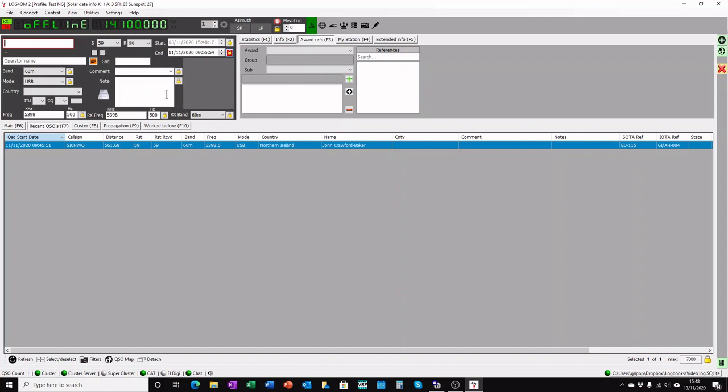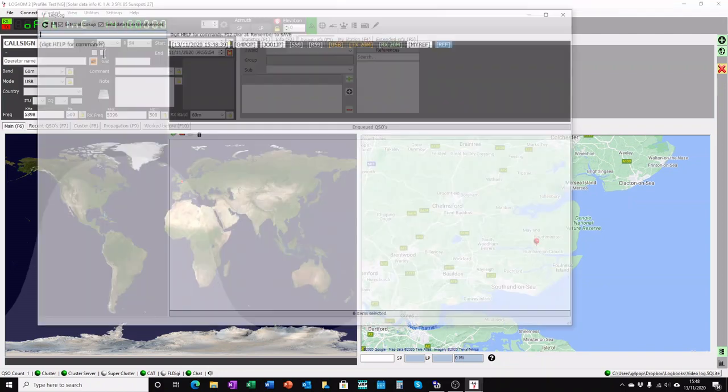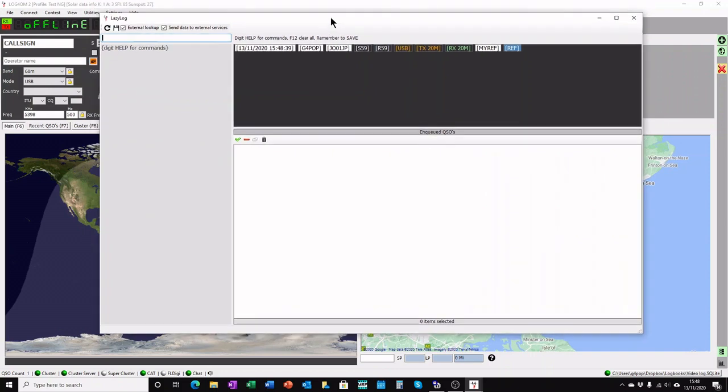So it's quite easy to do just the odd one, but you might find you've got a hell of a lot to do. Perhaps you're entering an old paper log from years and years ago, and you want to get them all into the electronic log for the first time, so you've got to enter them manually. And if you're doing this, it's better to use the Lazylog facility, and this is a very good way of entering a lot of QSOs in a rapid period of time.